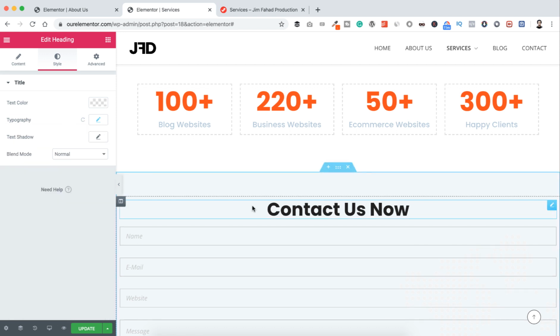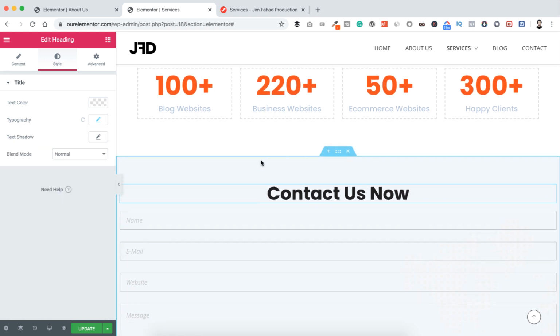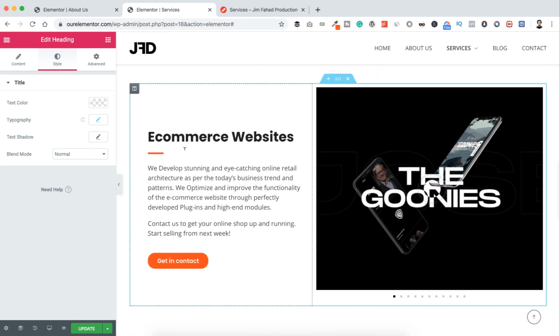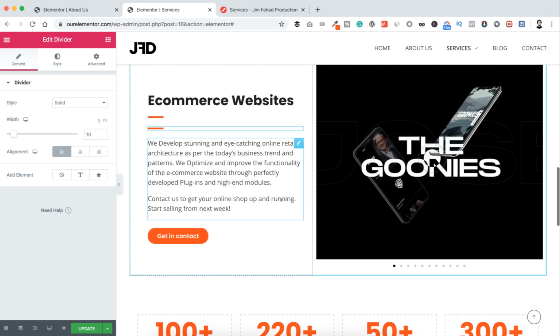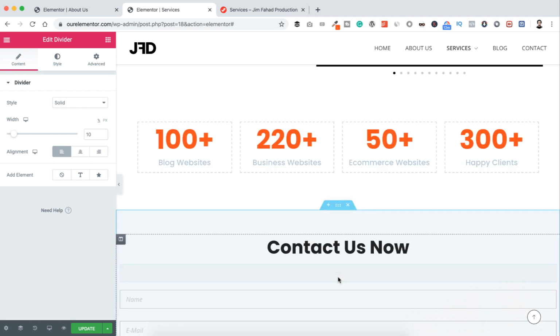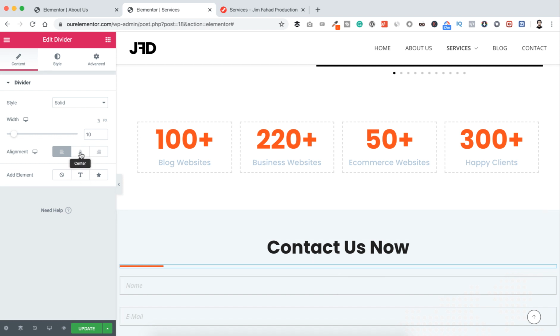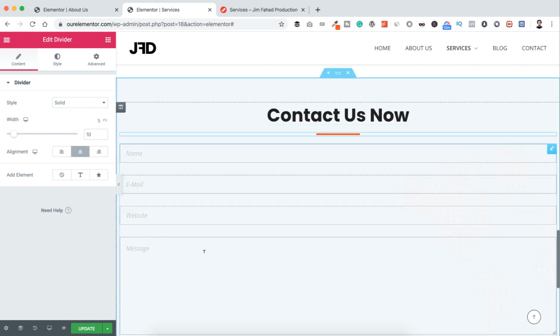Alright, and I also want a border underneath it, like this one. Let's duplicate this, and let's drag this underneath the heading. Let's make it centered.